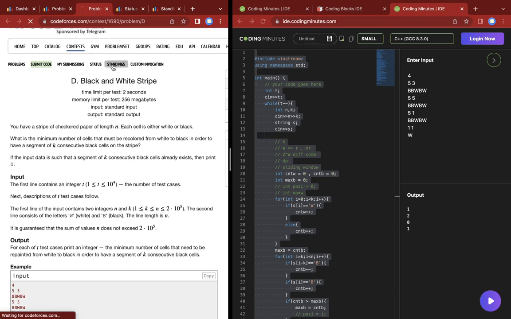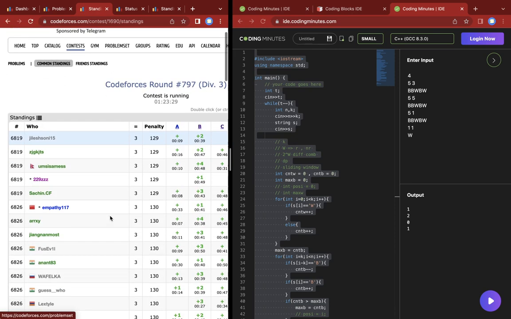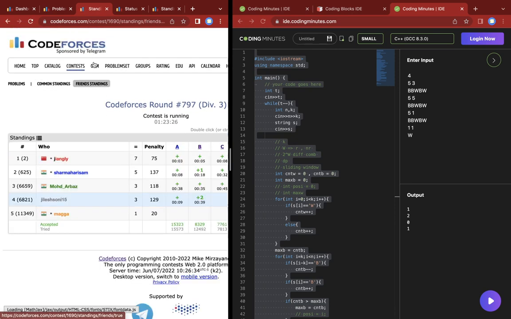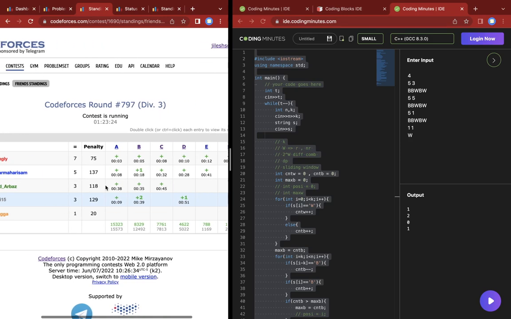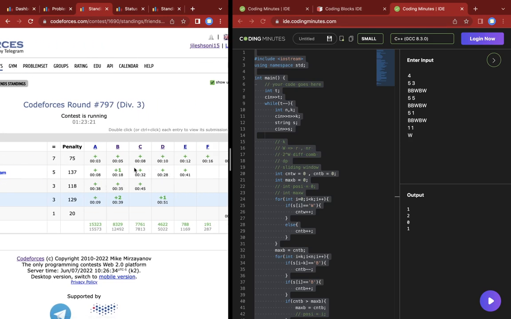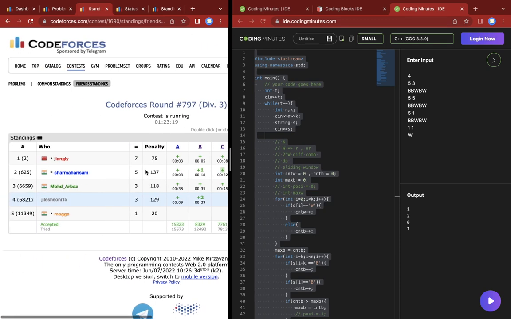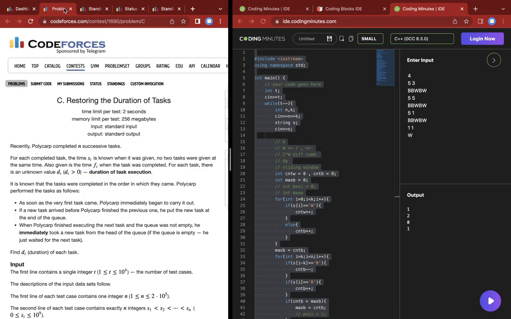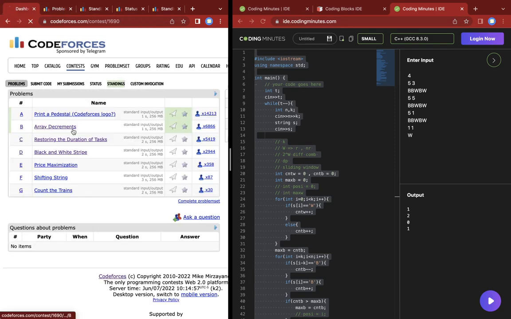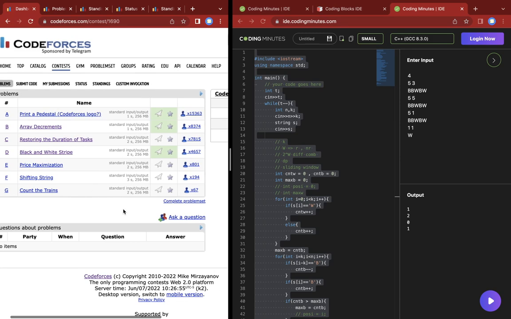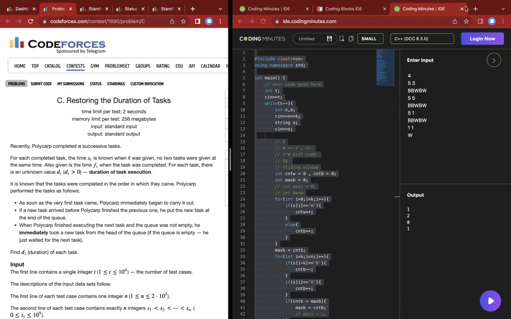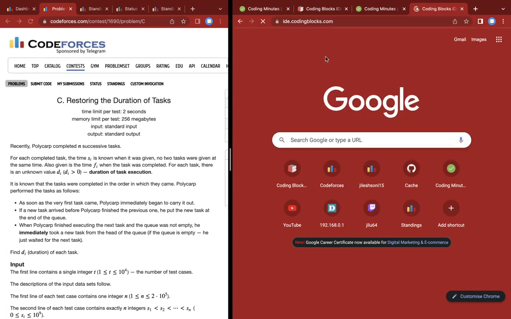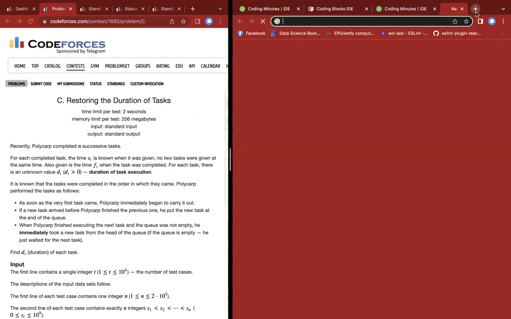Now let's see the standings. So he has gone for the C problem after this. Okay, my rank has improved. Thanks. Let's read the C problem. Smart usage of time.